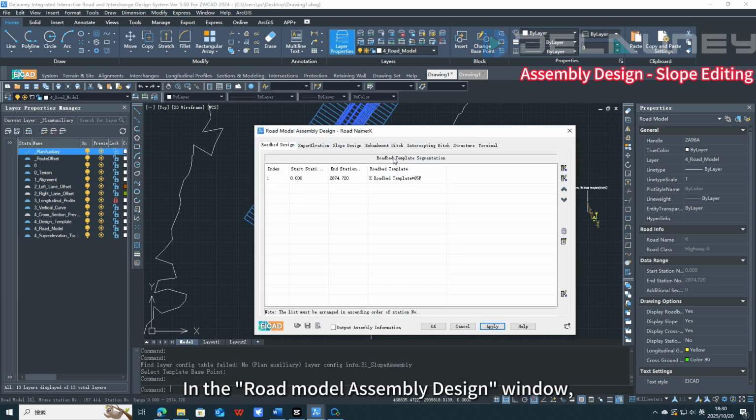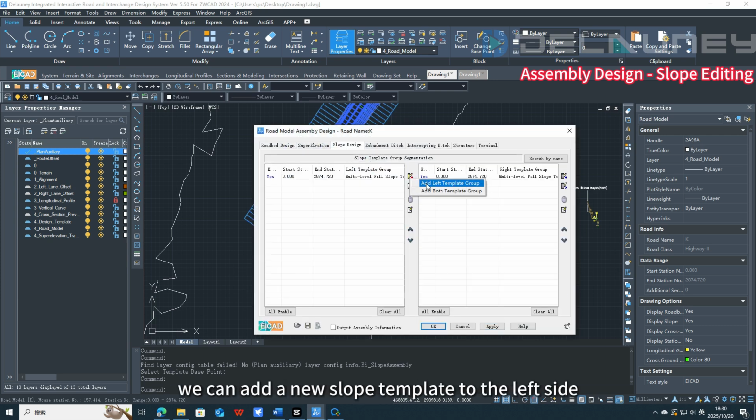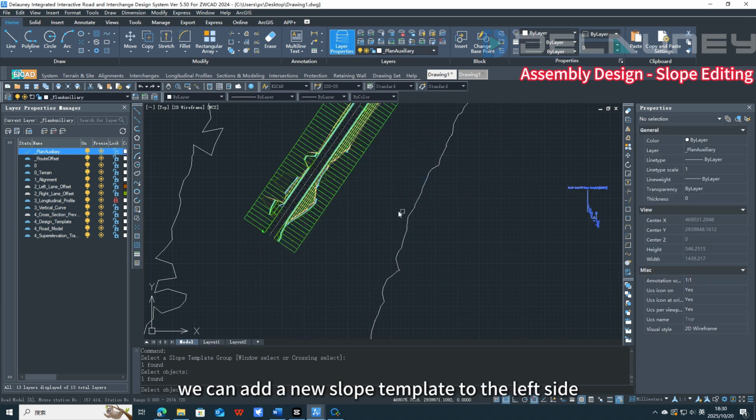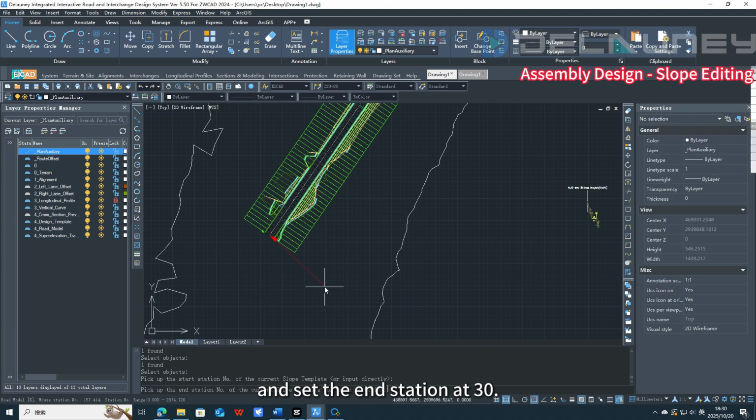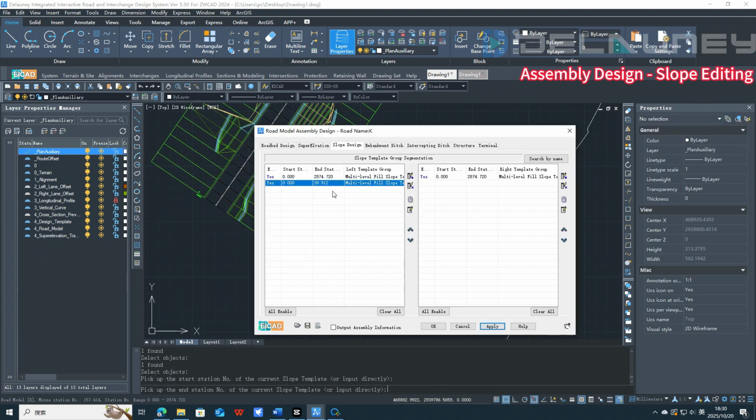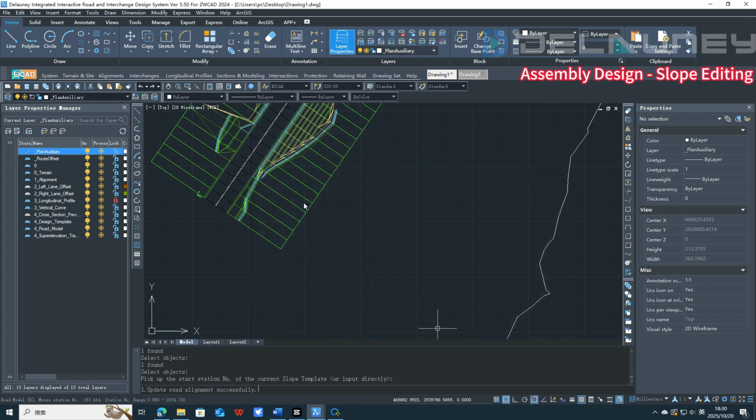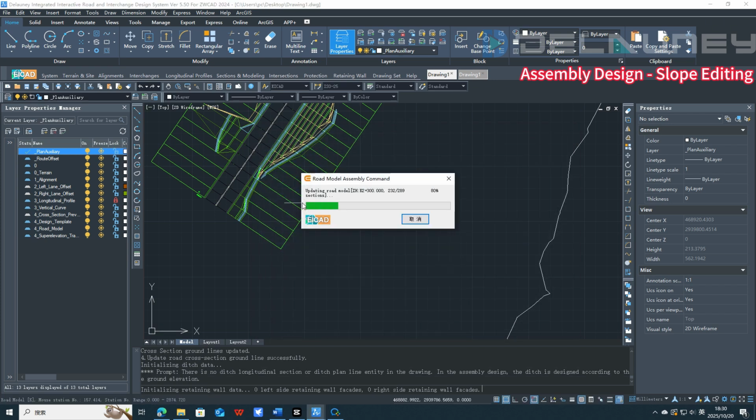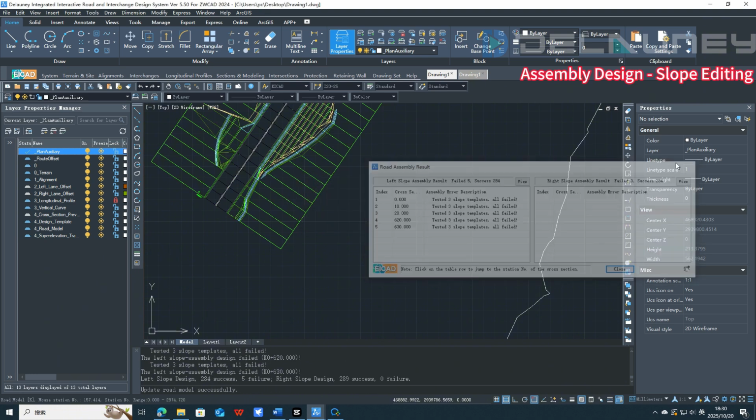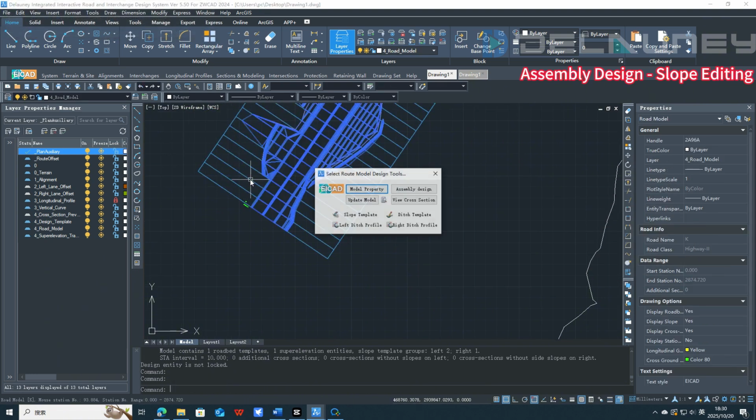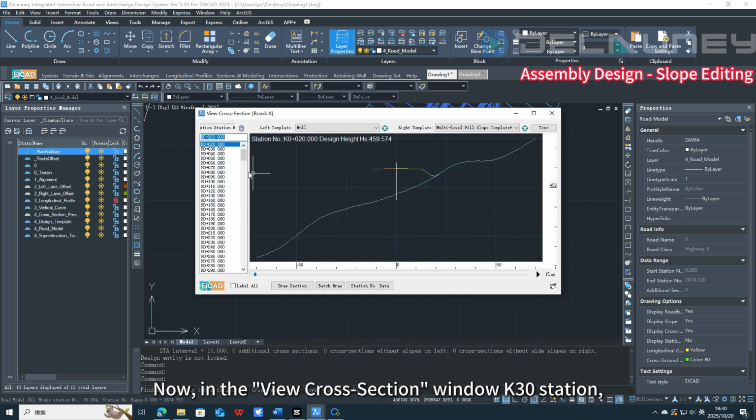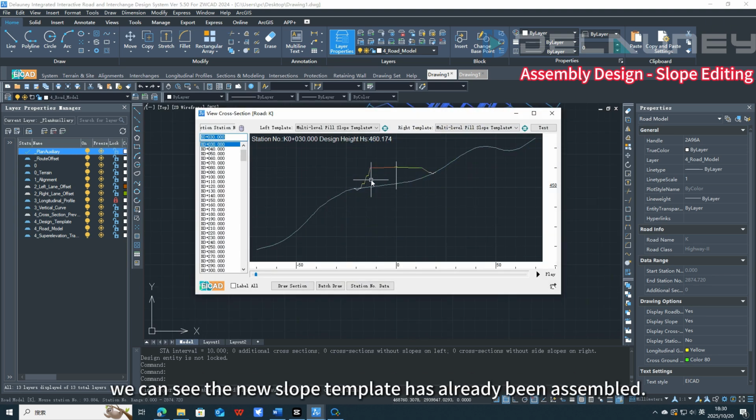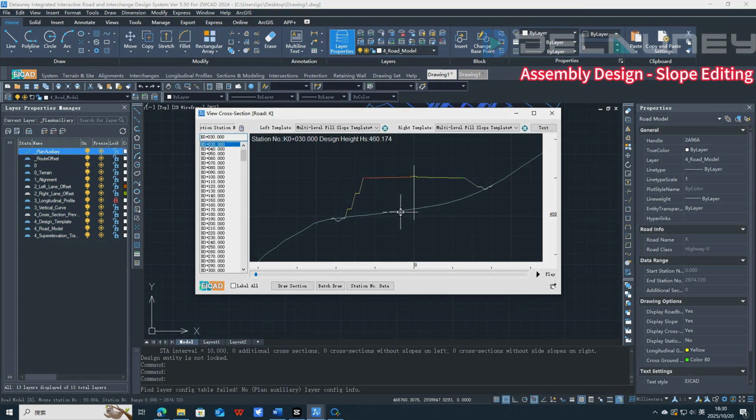In the Road Model Assembly Design window, we can add a new slope template to the left side, and set the end station at 30. Now, in the View Cross-Section window, K30 Station, we can see the new slope template has already been assembled.